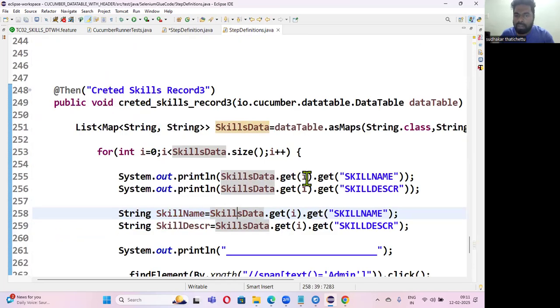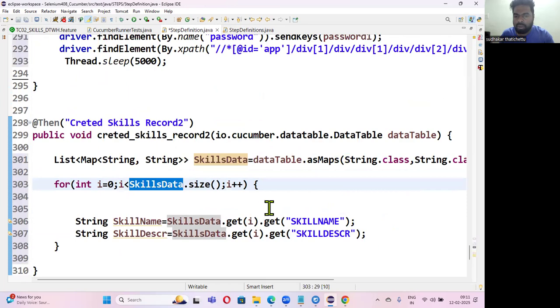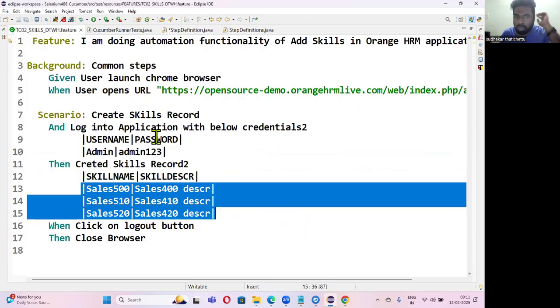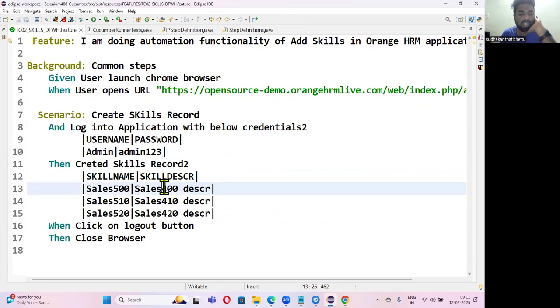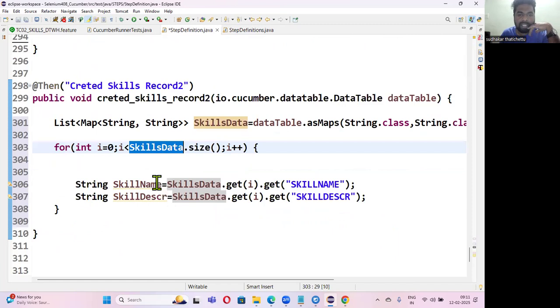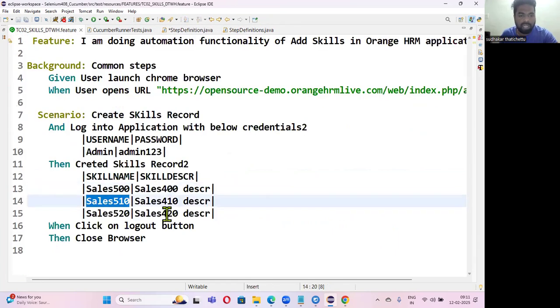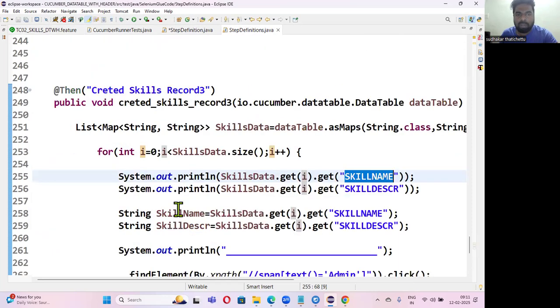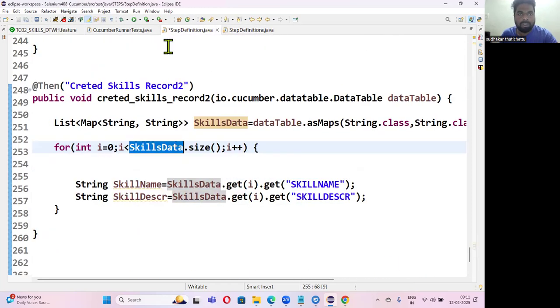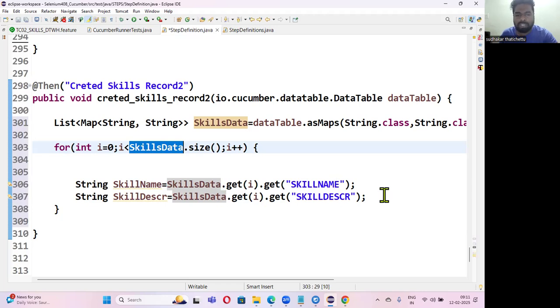So during the first time, i value is 0: 0 comma skill name, 0 comma skill description. The 0th row skill name means this one, 0th row skill description means this one, during the first iteration. During the second iteration, i value is 1: 1 comma skill name, 1 comma skill description, so first row skill name, first row skill description. And during the next iteration, i value will become 2: 2 comma skill name and 2 comma skill description.